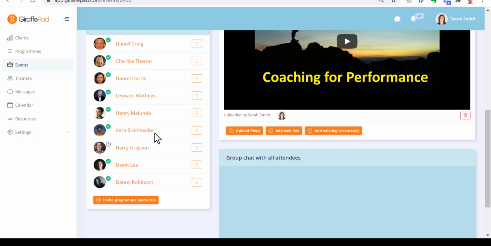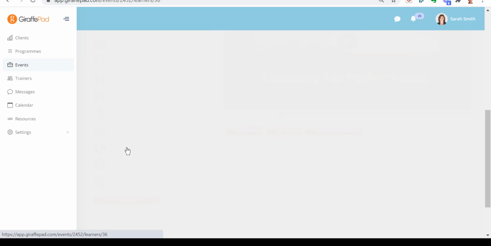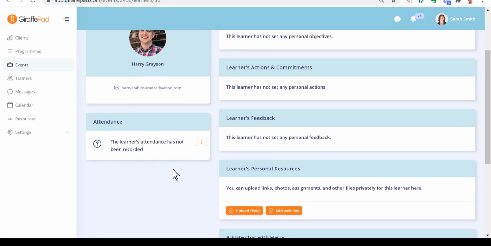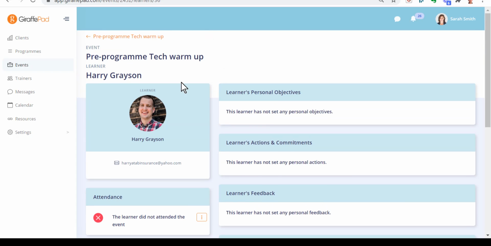So obviously the green ticks mean these participants have attended. And if, for example, I want to say, actually, Harry did attend, I can click on Harry. Learner's attendance has not been recorded. So here you've got these little orange buttons, click on there, and I can mark Harry as attended. And if I do that by mistake, I can always go back in and mark as not attended. Okay, and you'll get the red cross next to his name.